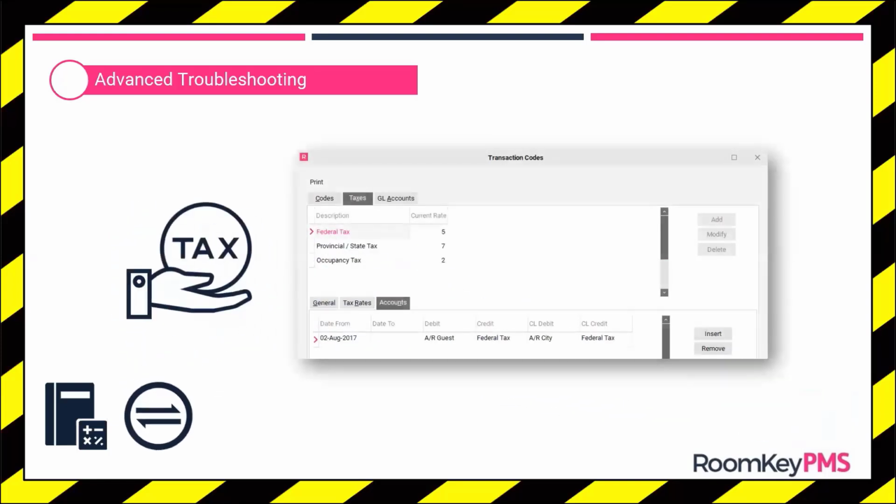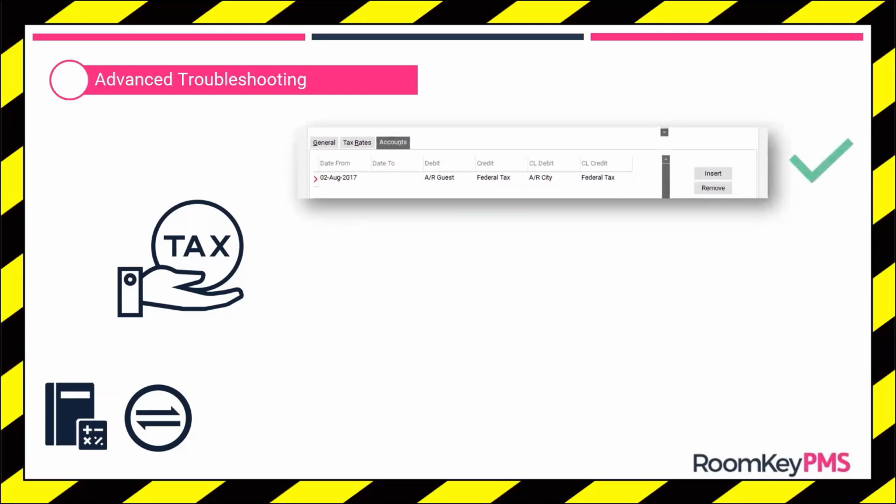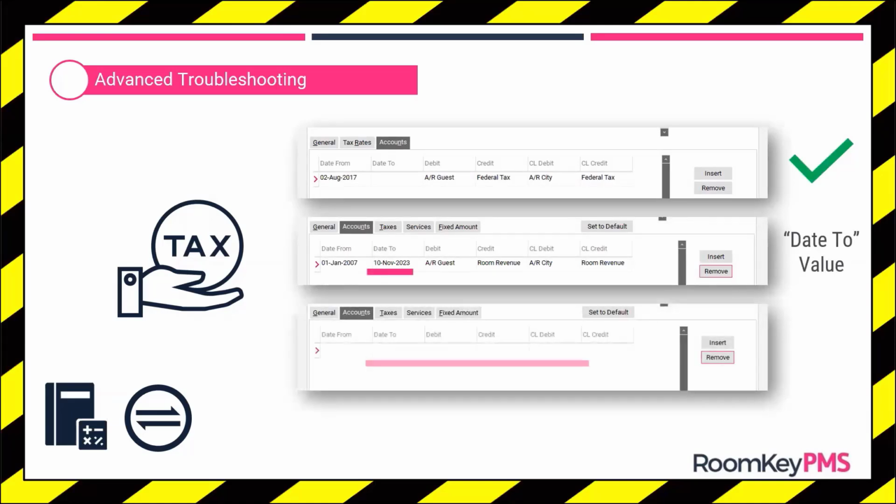The last part of the audit is taking a look at the tax codes, and it's very much the same as the transaction code component, where you'll click the taxes tab and take a look at the accounts tab. Here we have the account set up correctly, but if you have an instance where you have a date to value appearing here, or if you have a missing GL account altogether, note those tax codes and any of these issues if you find issues with the GL, the transaction code, or tax code. Now, in many cases, if you have these issues occurring in your database on any of your transaction codes or tax codes, you will need to notify our support team in order for them to fix those issues for you.